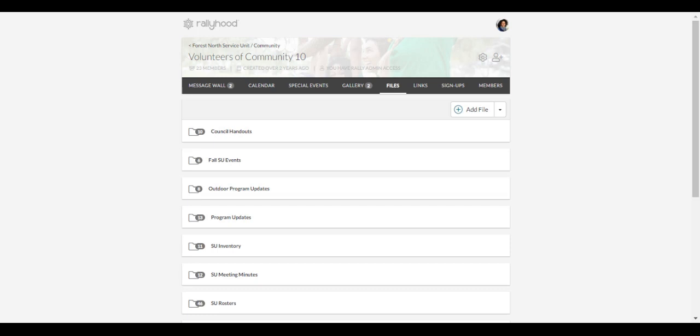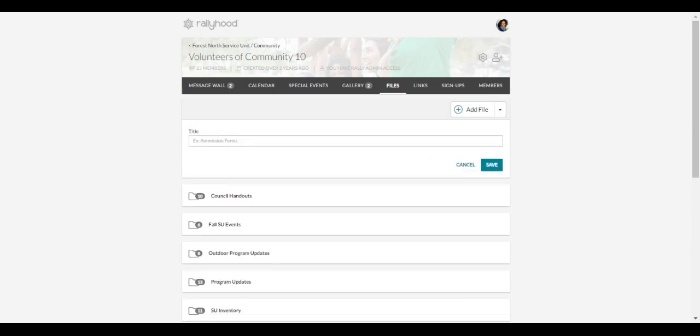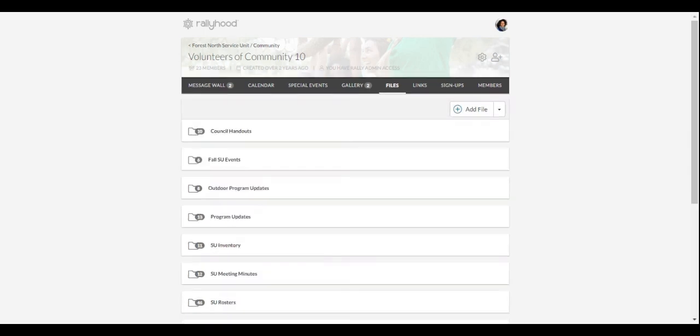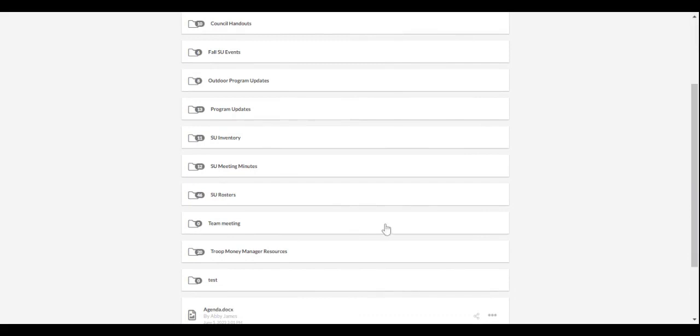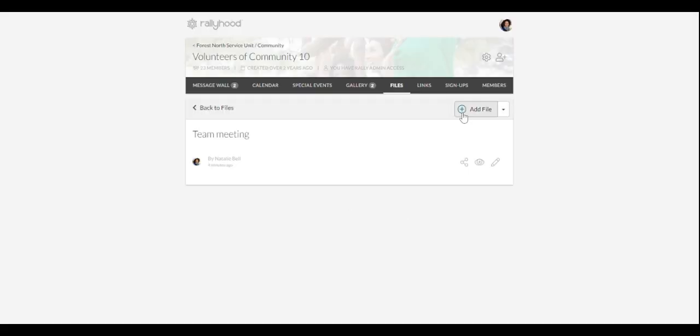Similar to Gallery, you can add a single file or click on the drop-down arrow to create a new folder. Give the folder a name and be sure to click Save. Now that we've uploaded our folder, let's locate it. Team meeting. And we click on the folder, we can now add our file. Choose your file, click open, and it will go into this folder.